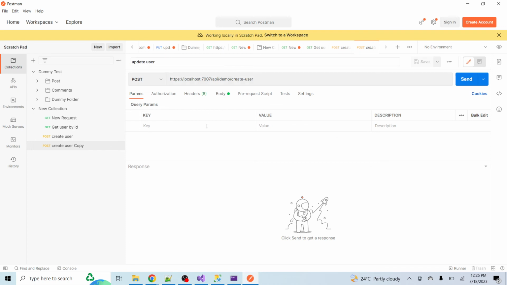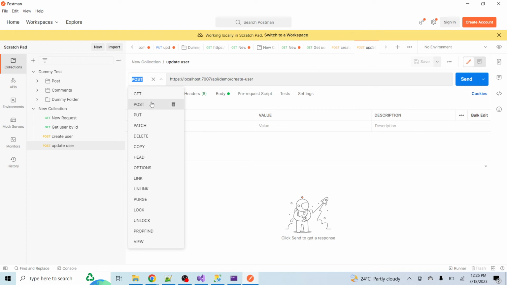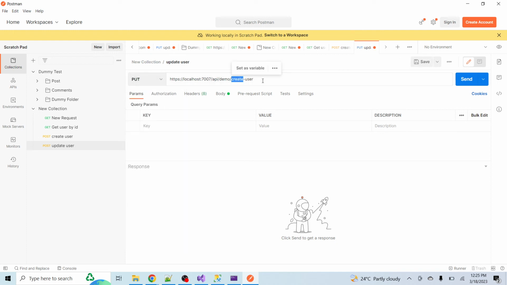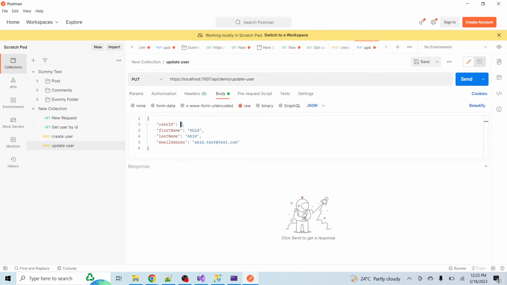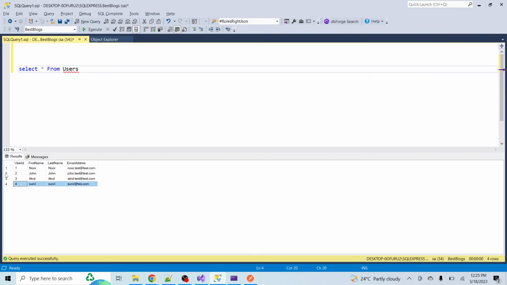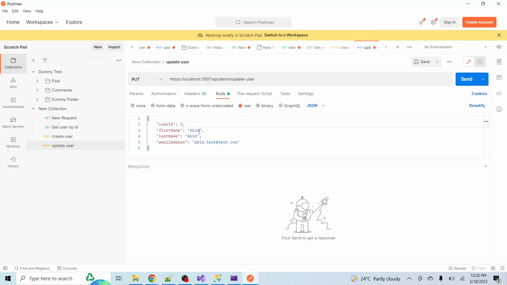update user, right, and it will be of PUT type. The API URL will be update user, and inside the body I want to update the user to this one, and let me update this information to.